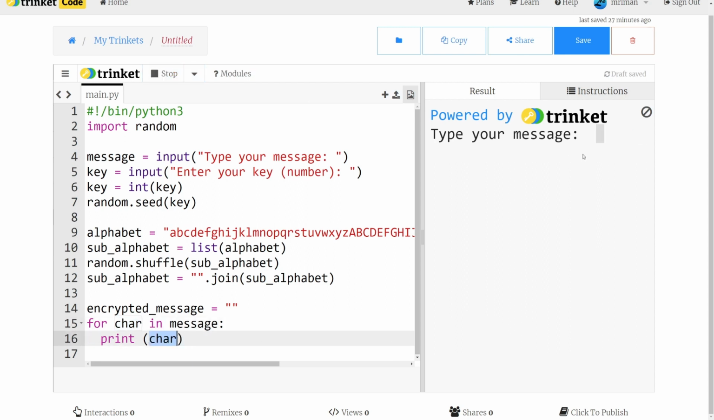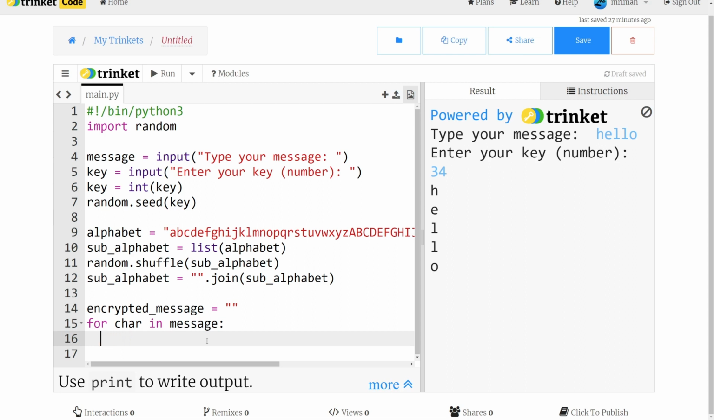Let's try running this. So if I say hello, you'll see it's looped over each one and printed it out. Now we don't want it to print it out like that. For each one, we actually want it to look up the correct letter in the sub-alphabet.